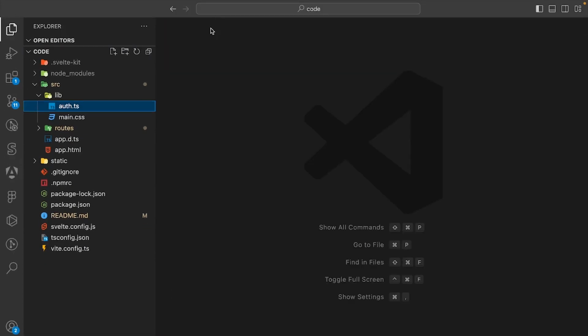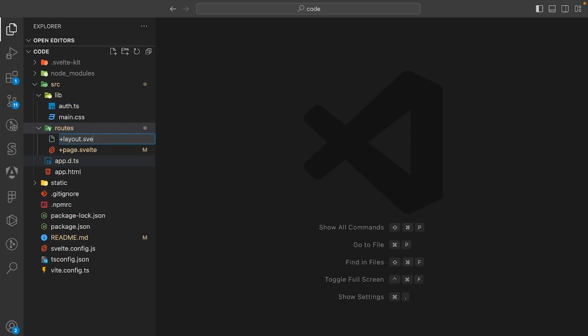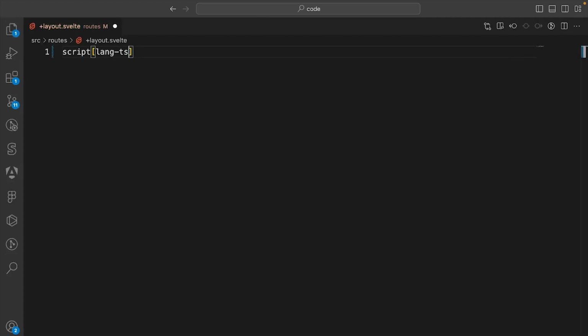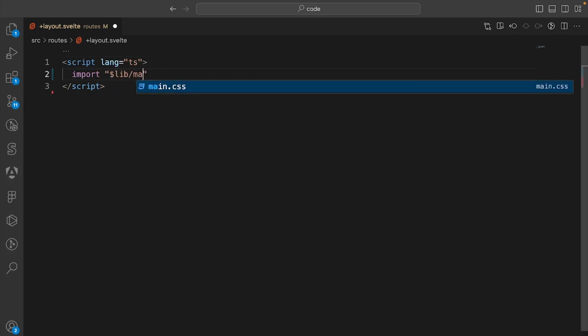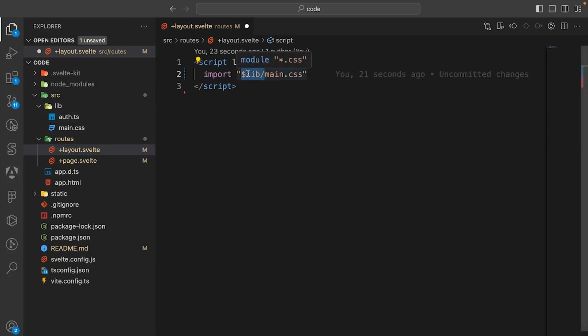And then inside the routes folder, we're going to create a new file called +layout.svelte. And inside of here, we're going to create a script with the lang property set to ts to allow us to use TypeScript inside our script. And then we're going to import the main.css file that we created using the $lib placeholder. This $lib allows us to access the lib folder from any route in SvelteKit.